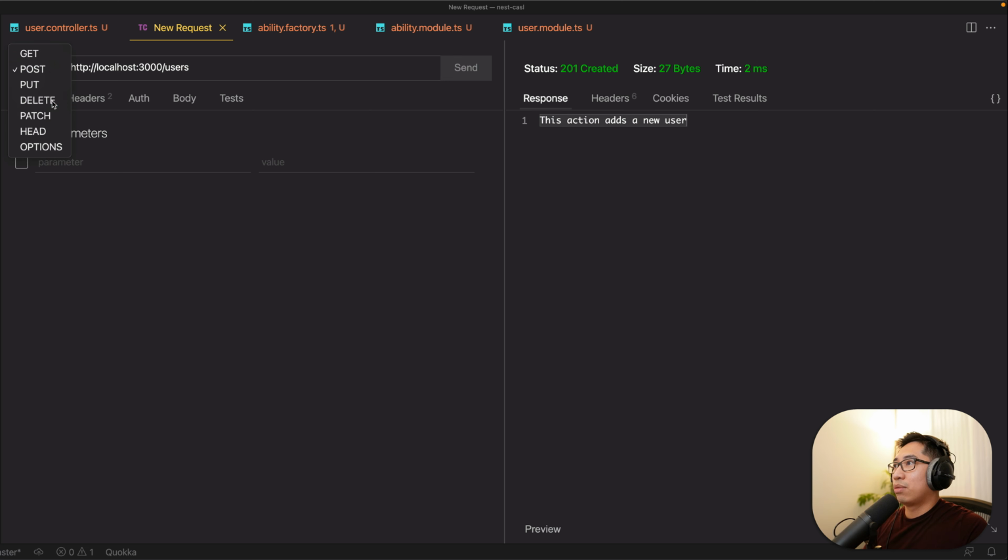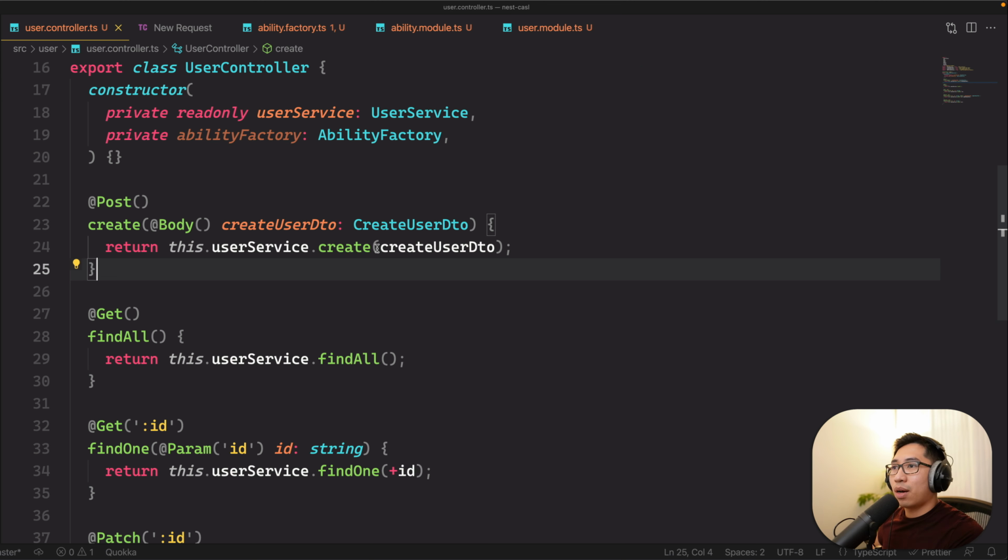We can also do delete on user/id, right? And we see the response says this action removes a user. Same thing if you do a patch. Now we need to start protecting these routes so that only admins have access to manage users. So how do we do that?